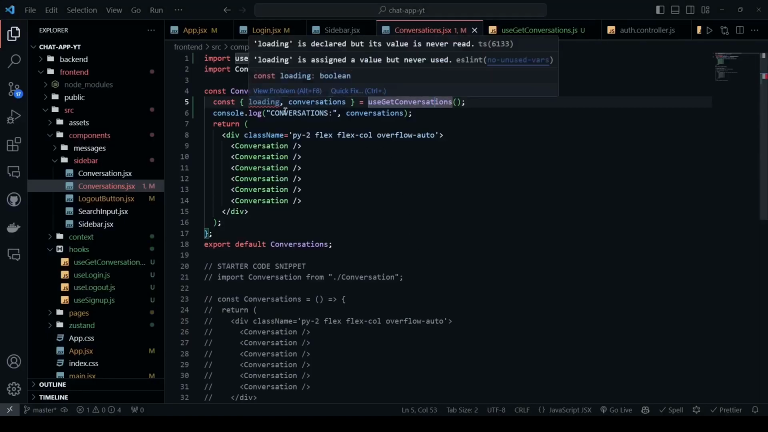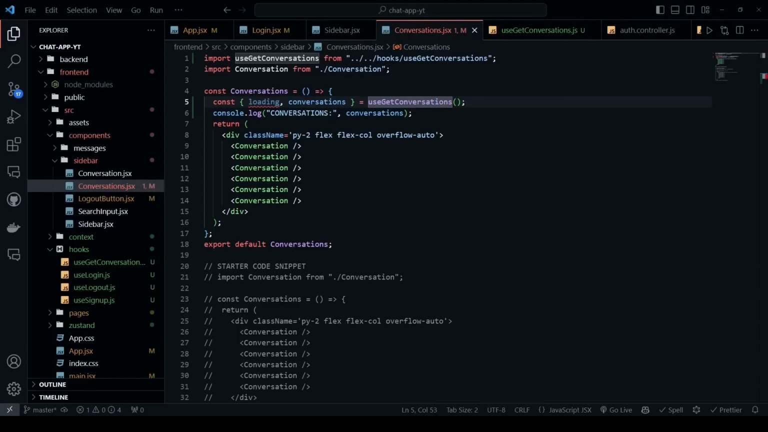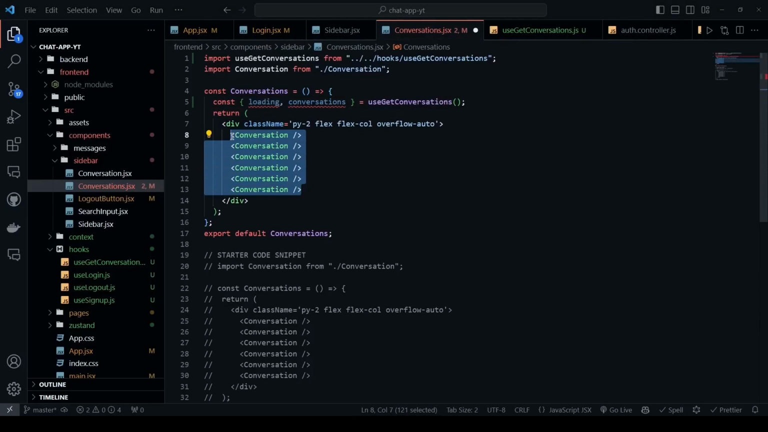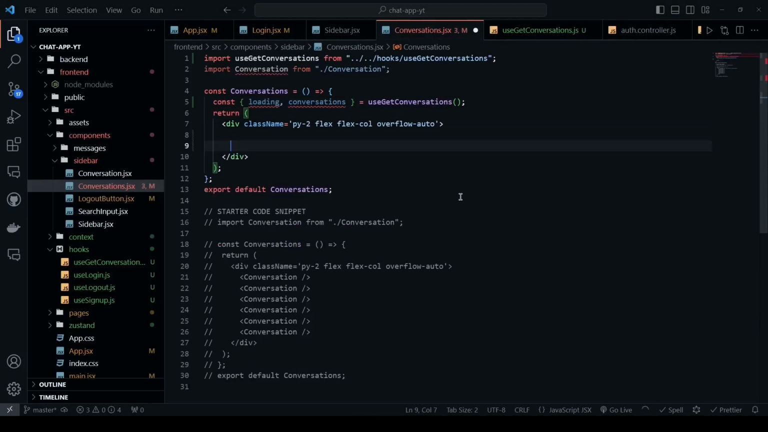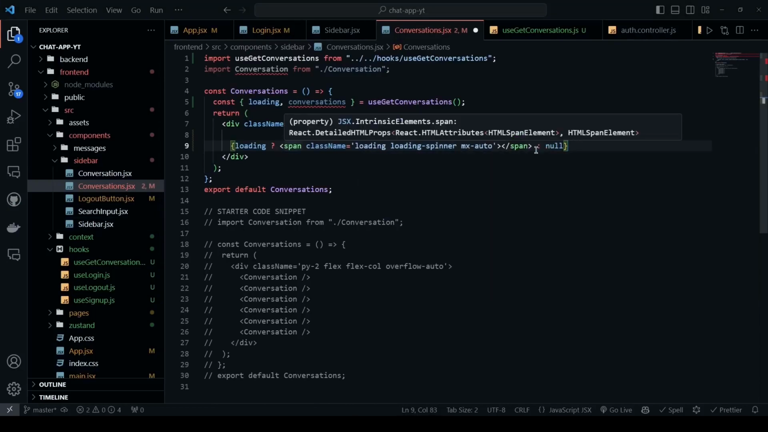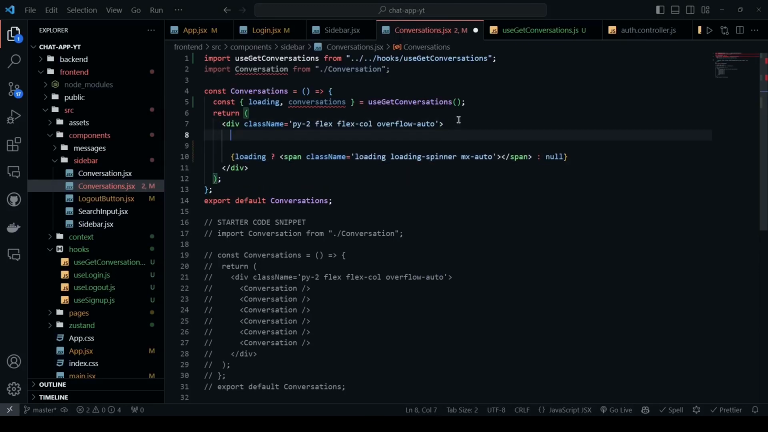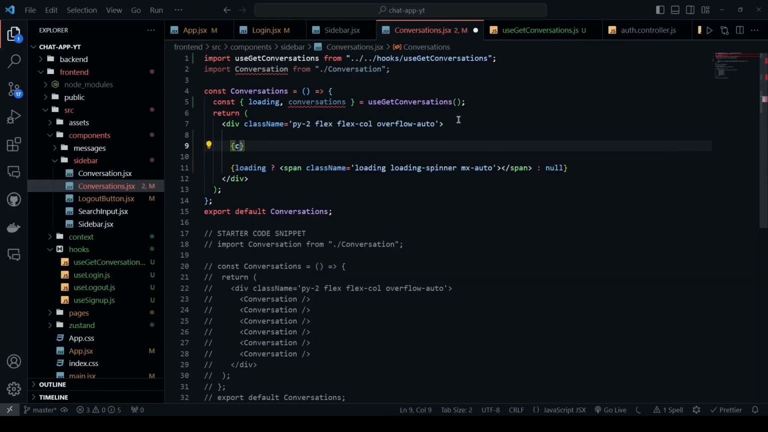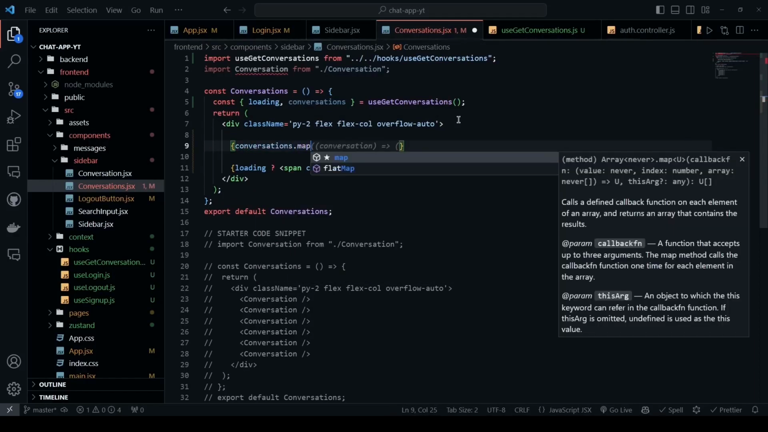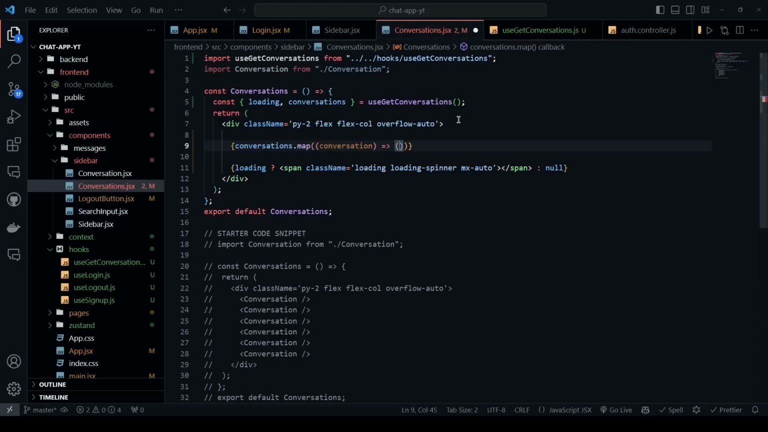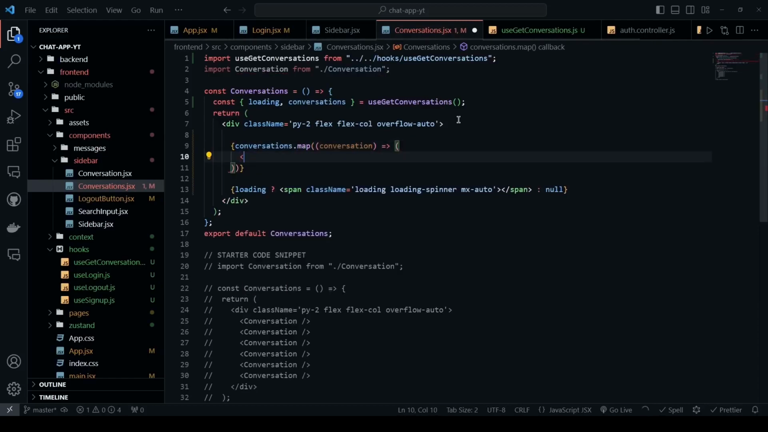And also we have this loading state for a second. And for this, we could show some loading spinner. So I will delete this part for now. And I will just copy and paste it. So I will just say if it is loading, show this loading spinner for a second. But if it is not loading, then just return null. And here we'll just say conversations. That should be a lowercase. Dot map, get each conversation, and for all of them return this conversation component that we had.